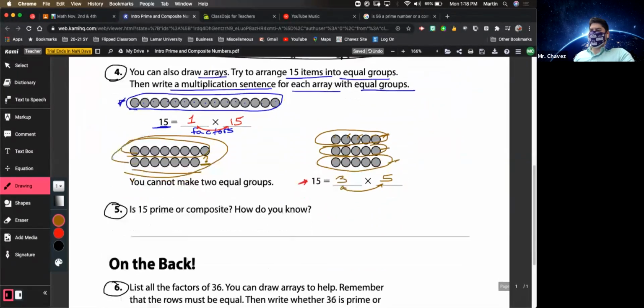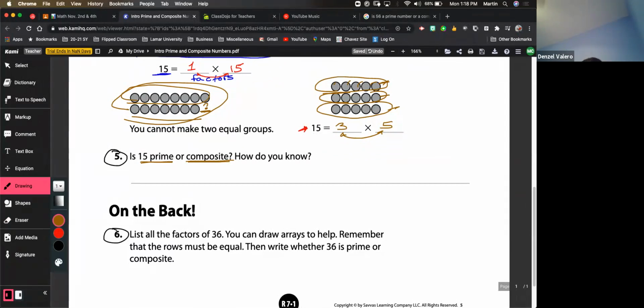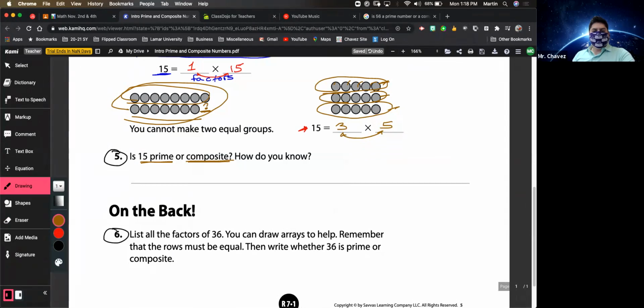Answering question number 5, do you guys think 15 is a prime number or a composite number? What do you think? 15, is it prime or composite? Do we say it out loud or just put it in the chat? Either way, you can say it in the chat or out loud. I don't mind. The more I hear from you, the better.